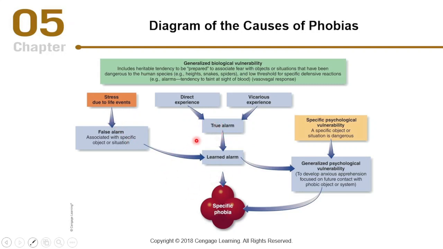From there, you have associated elevators as a danger or a threat to yourself. Or vicarious experience, where you saw someone have a bad experience with something. For example, a dog chased and bit someone, not you, but you saw them get chased and bitten by the dog, so you also developed a phobia of dogs because of witnessing that particular scenario. From that, through true alarm and learned alarm, you get to generalized psychological vulnerability. So you develop anxious apprehension, a focus on future contact with the phobic object or situation. So this is now the specific phobia.